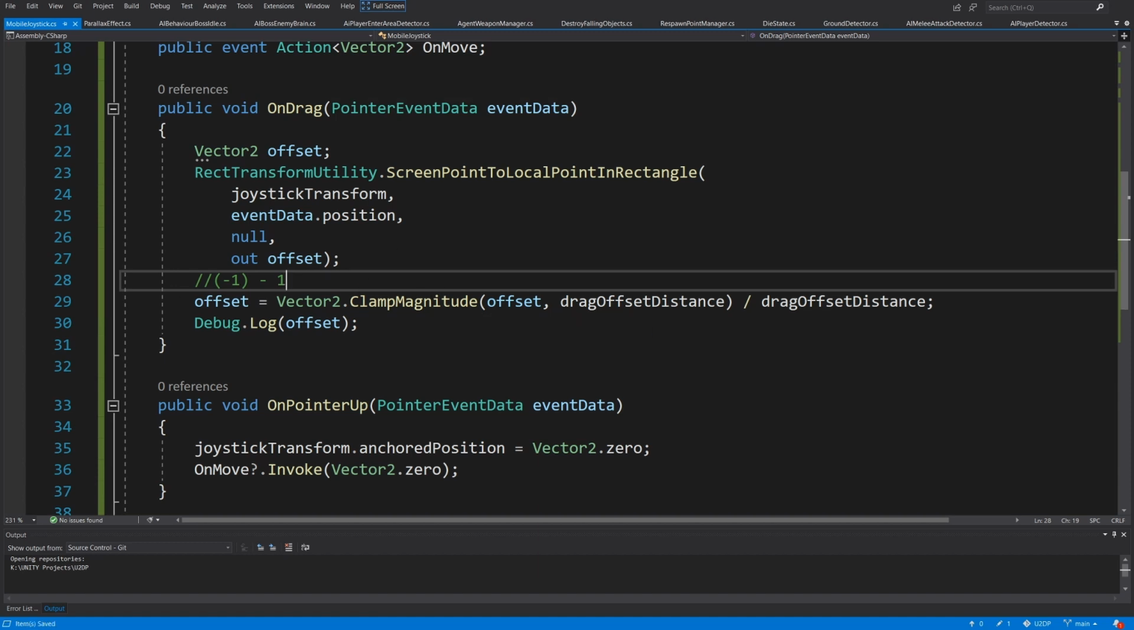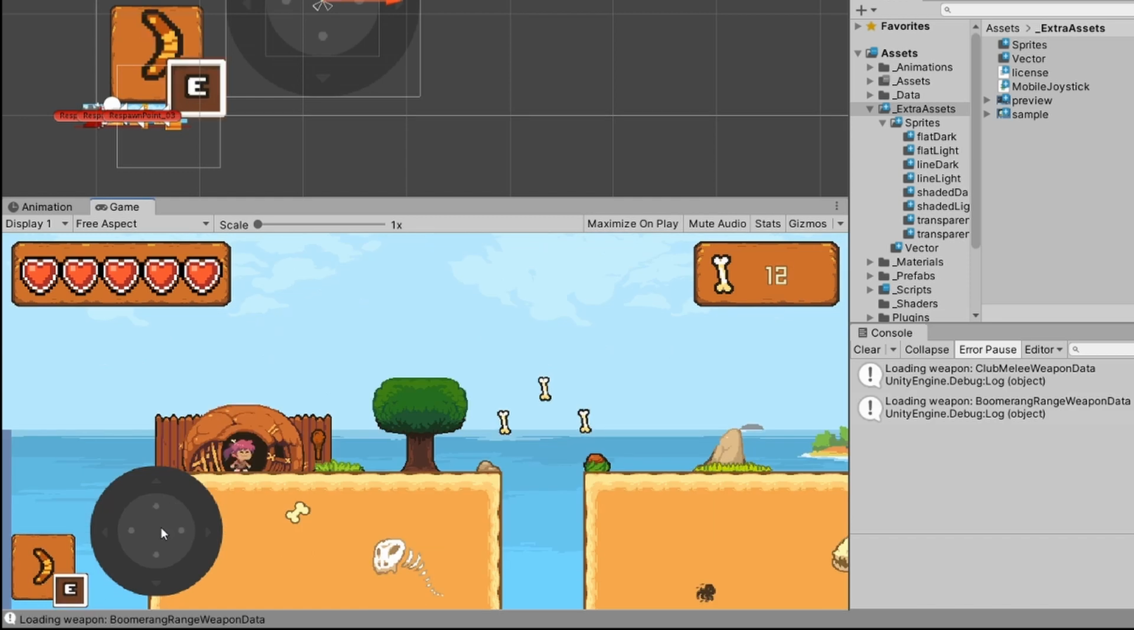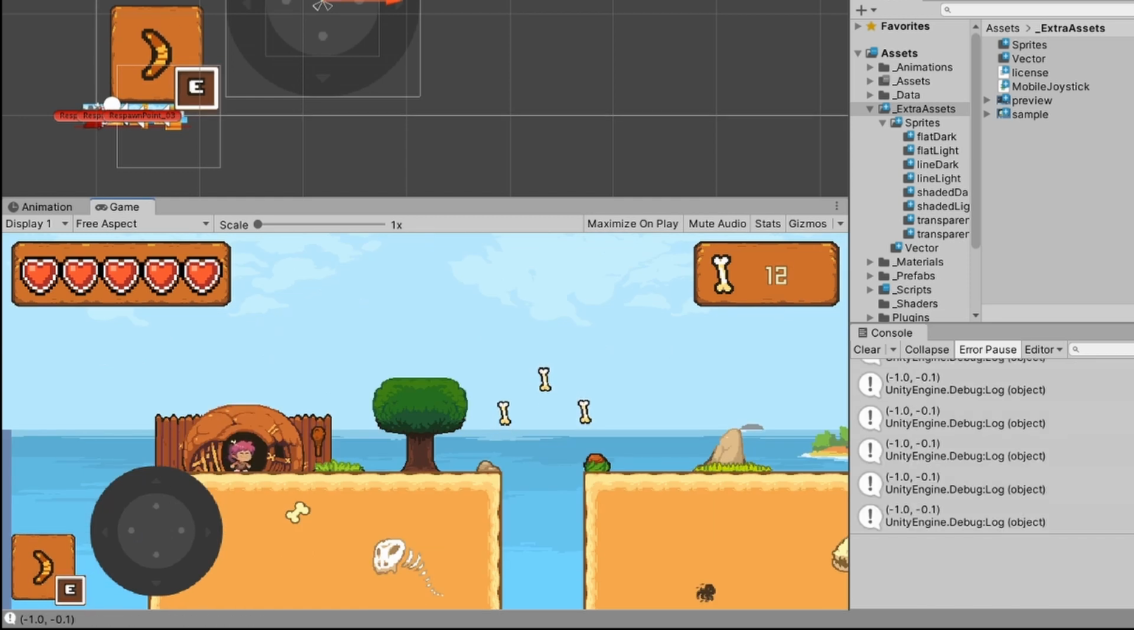So let's save it. Let's see what this value is right now. Okay, let me press play in Unity, and we are going to see now that if we drag our joystick, we are going to get those values between -1 and 1, and those should be correctly set. 1, -1, -1, and 1 in all of those directions.